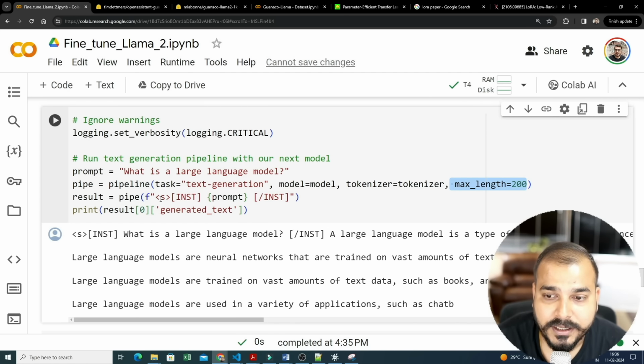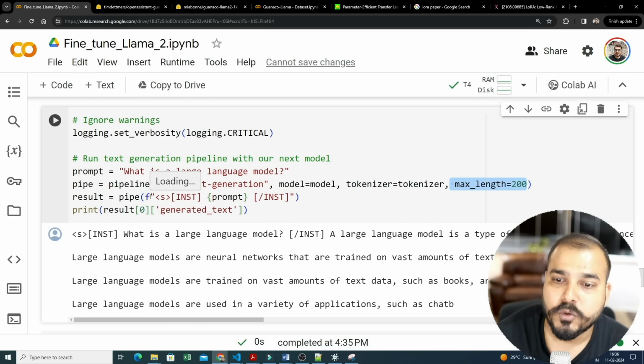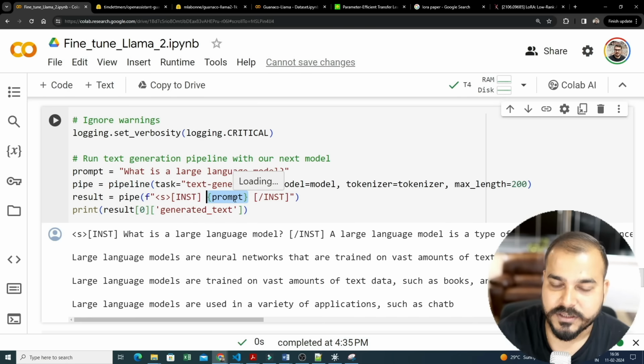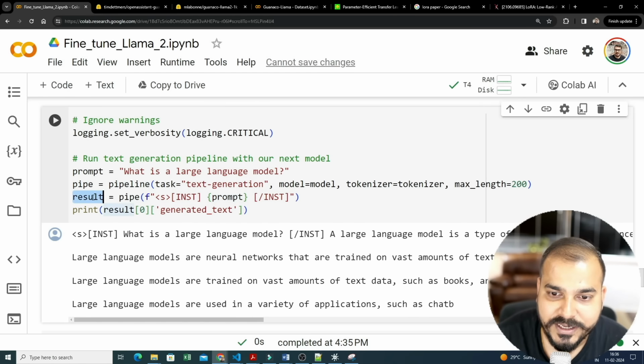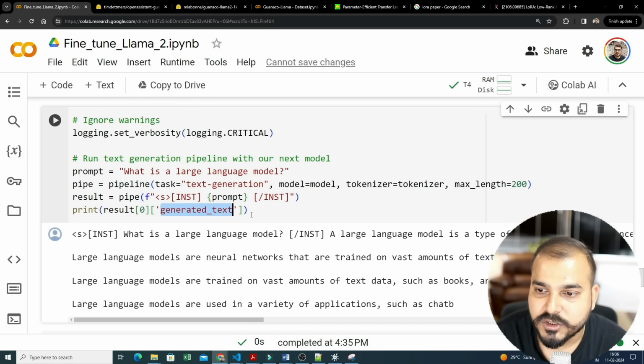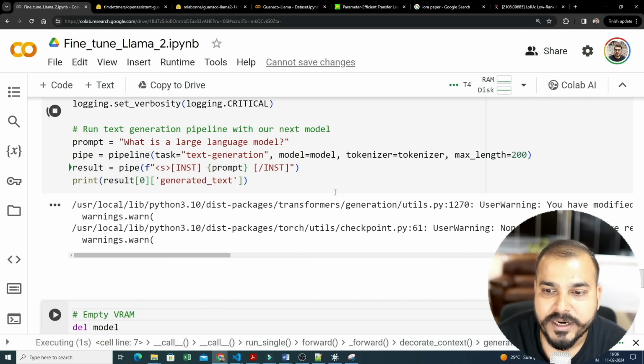The result, and always understand, as I always suggested, with respect to Llama 2, this will be my format. There will be an S, then there will be an instruction, and here I will be having my prompt. With respect to this particular prompt, we are going to get some kind of response. Whatever response we get inside this result variable will be in the form of a list, and inside that there will be one field called generated text. So if I search what is large language model, you'll be able to see how we are going to get the result.